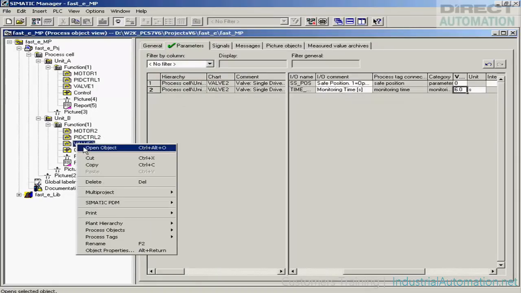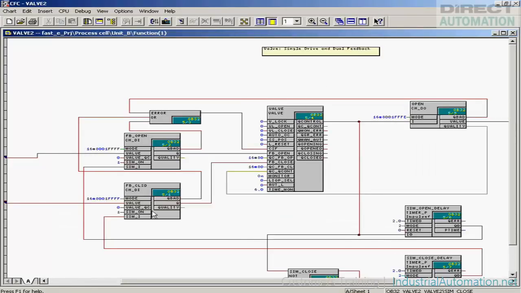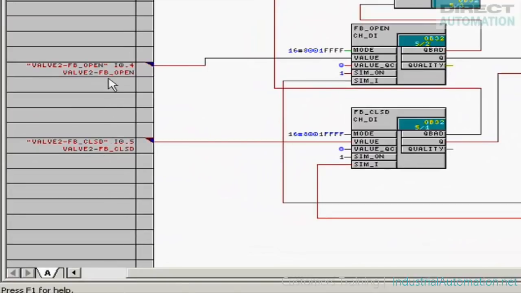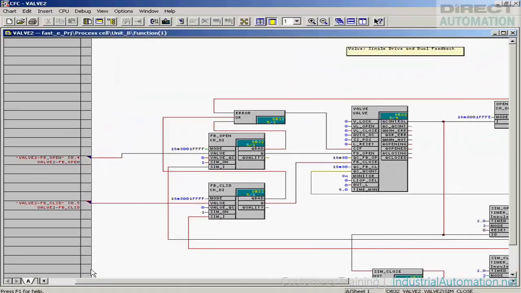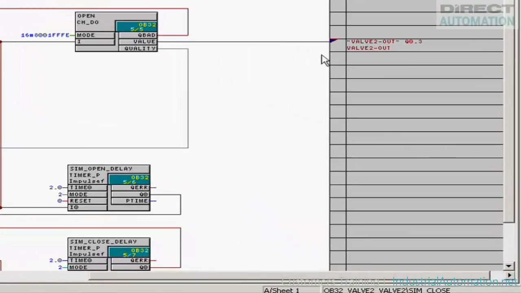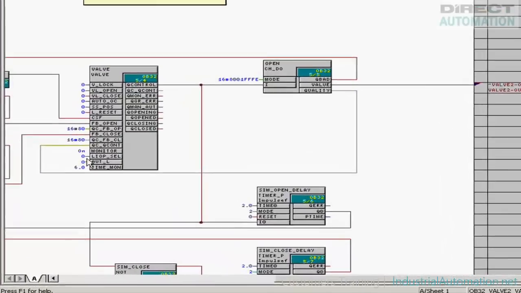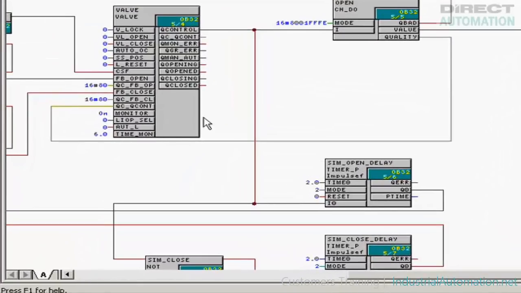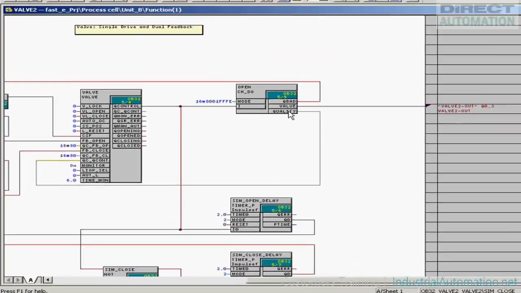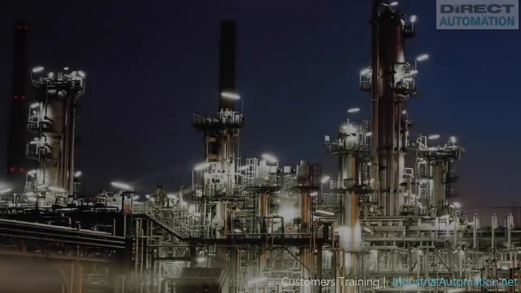The interconnections and parameter changes that were carried out in the Process Object View have been applied to the plans. The valve 2 plan is opened to illustrate this. The interconnections of the feedback signals are visible here, and those of the output for commanding the valve to open or close are visible here. The modification to the monitoring time has been applied as well. The application engineering of our example project is now completed.